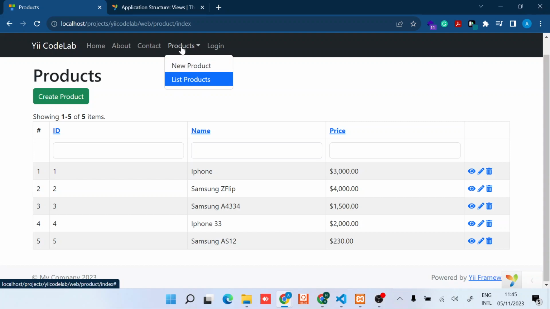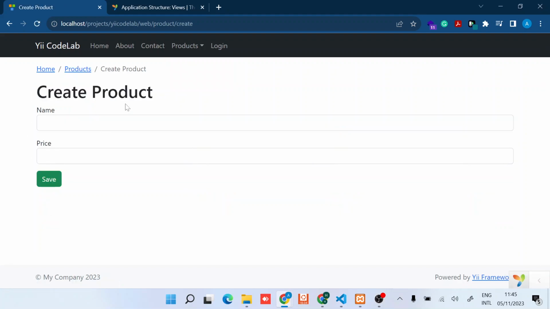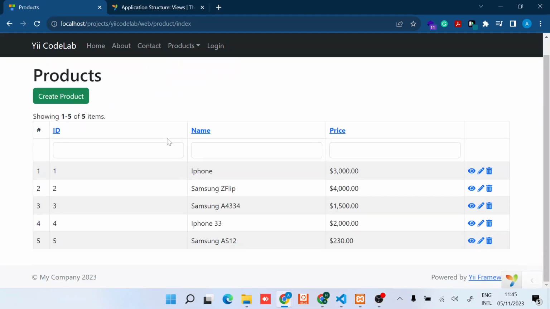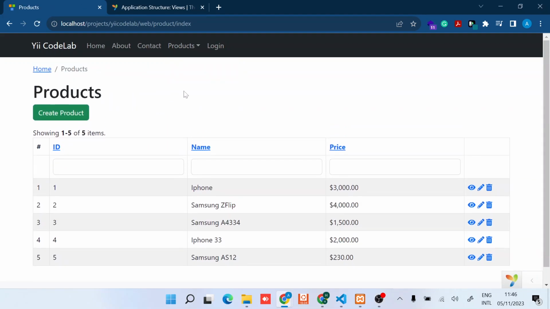drop down menu. The new product lands us directly to our product, create new product form, and then we have a list of products. So guys, that's pretty much how you can add any element on your navigation in E2 framework. So that's pretty much about this video.